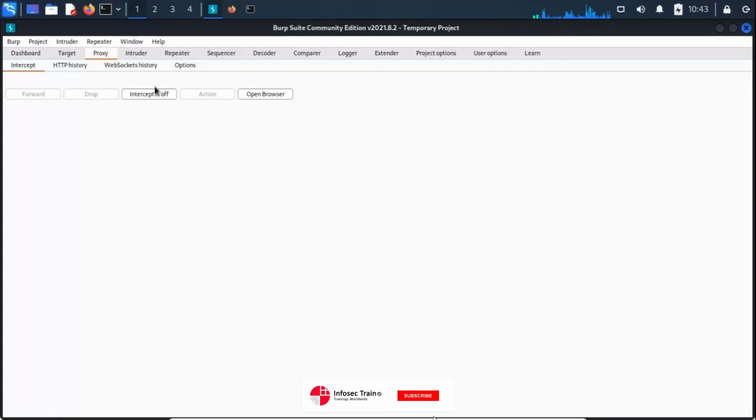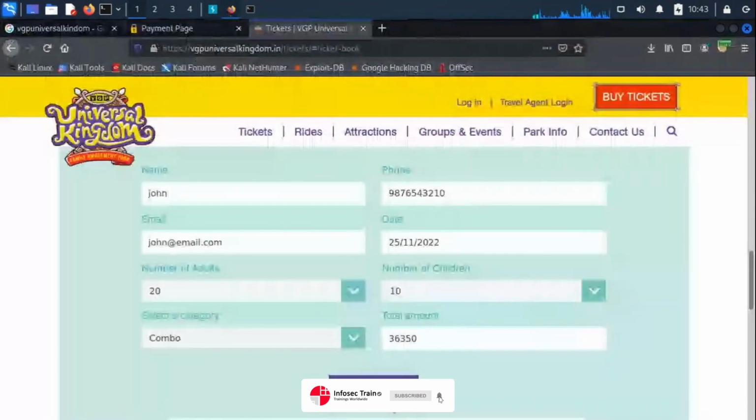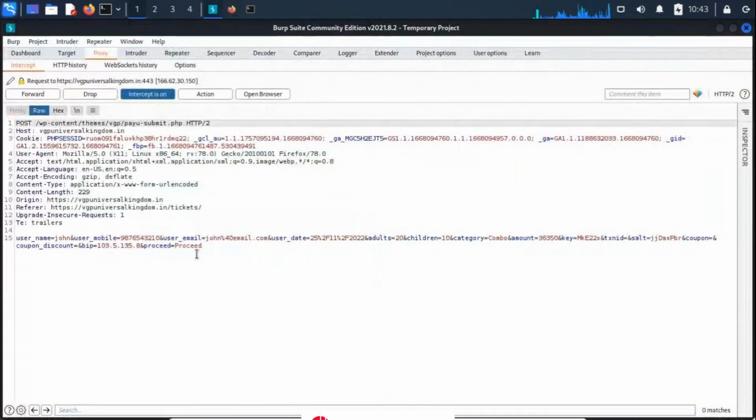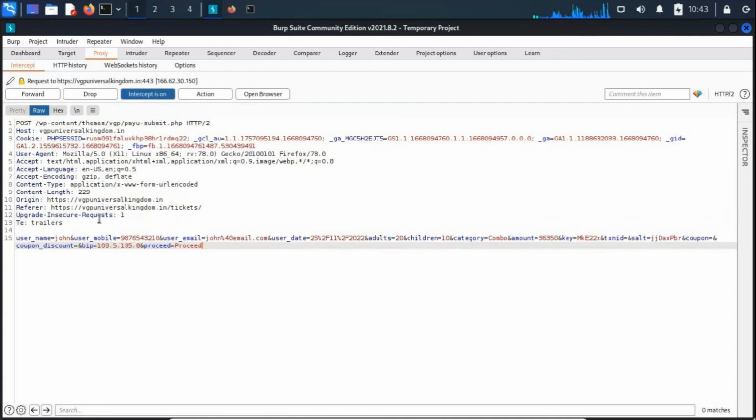Okay, see, team, I'm turning intercept on and intercepting the request. See now these data are going in the request. I'm tampering with the price amount. See here the amount parameter is being passed. I'm reducing the amount to 10, from 36,000 rupees to 10 rupees. I'm forwarding it and turning intercept off.